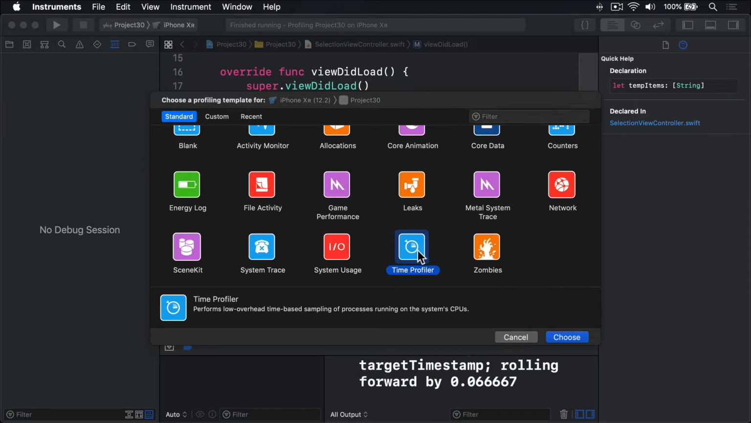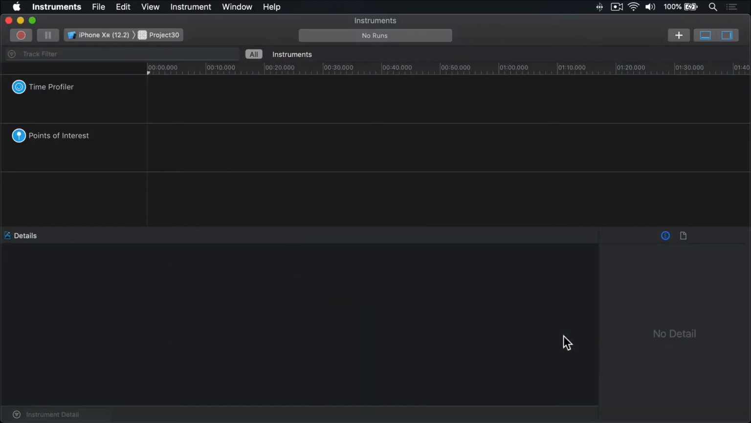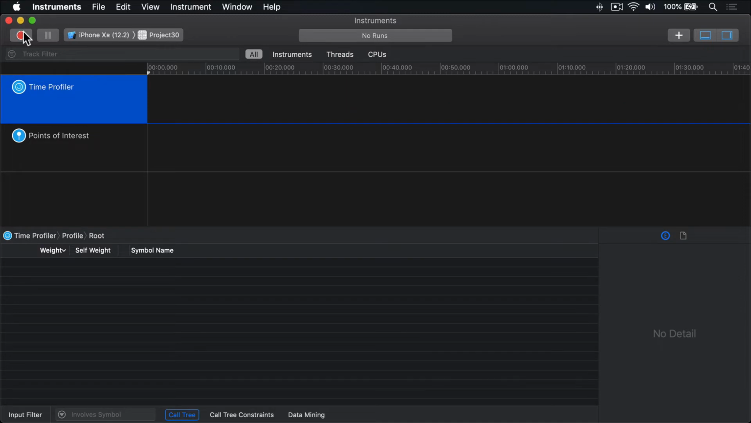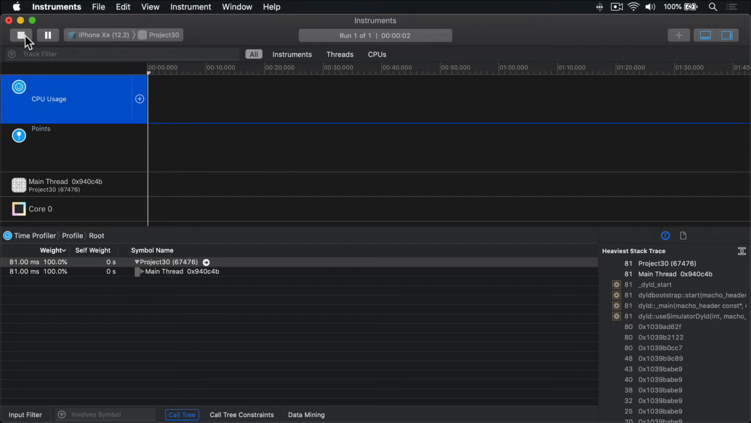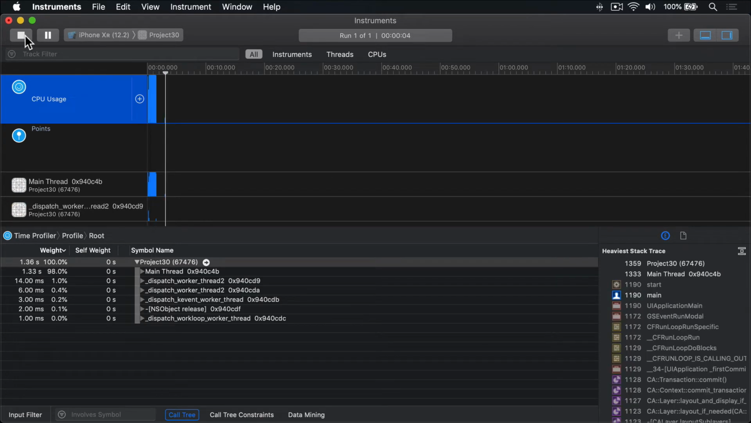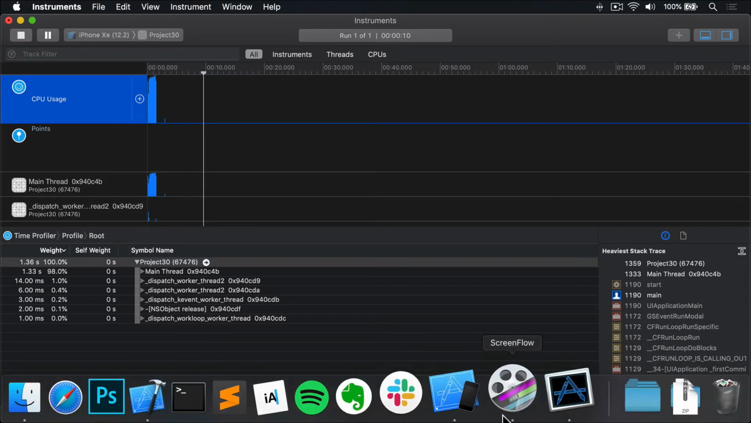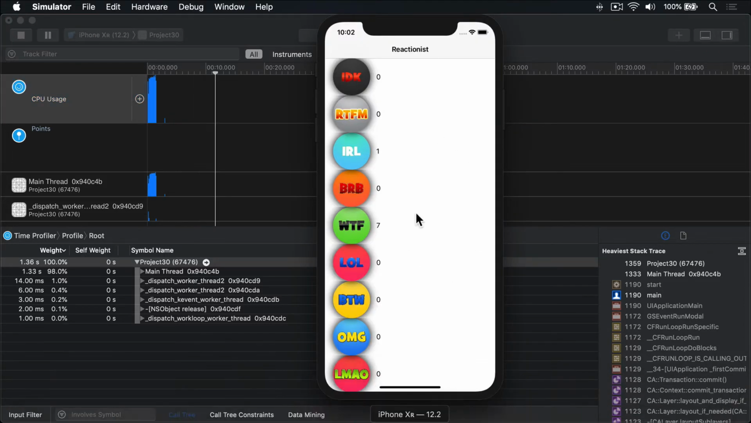I'd like to choose Time Profiler, then press Choose. This new window will appear, and all being well, you have your device selected here, then press the Record button here to start recording of the app. This will launch inside the simulator and start scanning. It's now recording. So I'll go ahead and go to Simulator, and here's the app running.